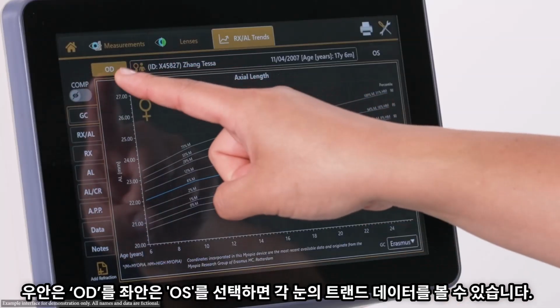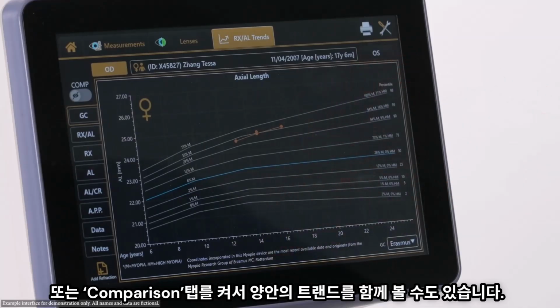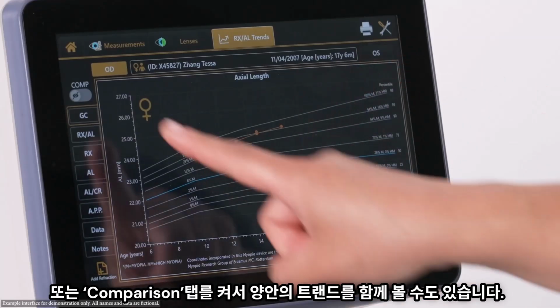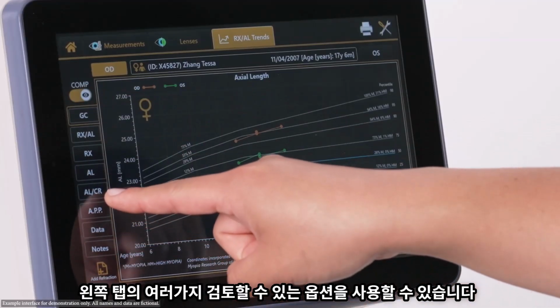Select OD to view trends for the right eye or OS for the left eye. Alternatively, you can view the two eyes together by toggling on Comparison. Several viewing options can be selected from the tabs on the left.